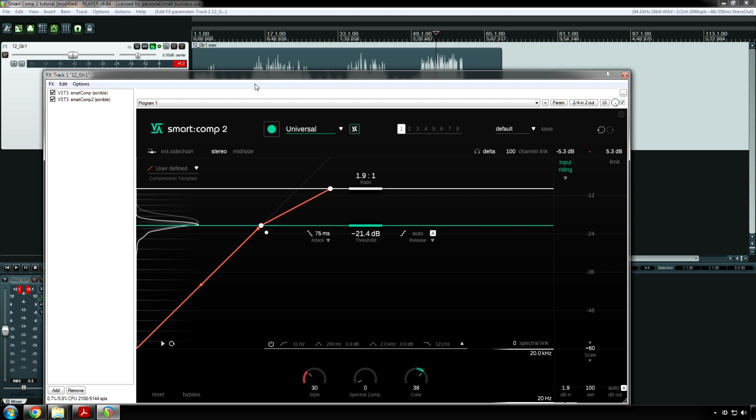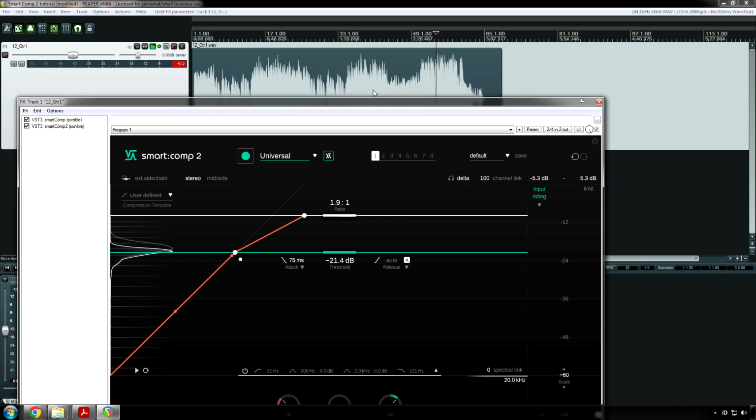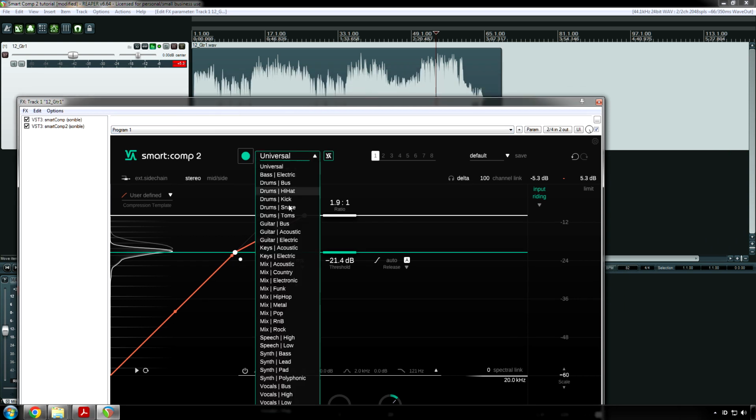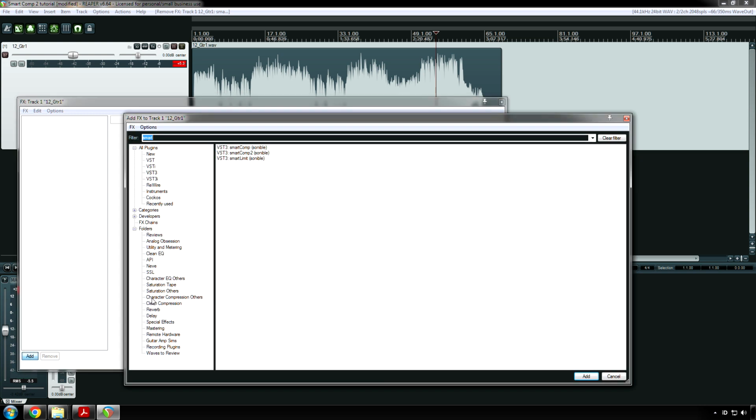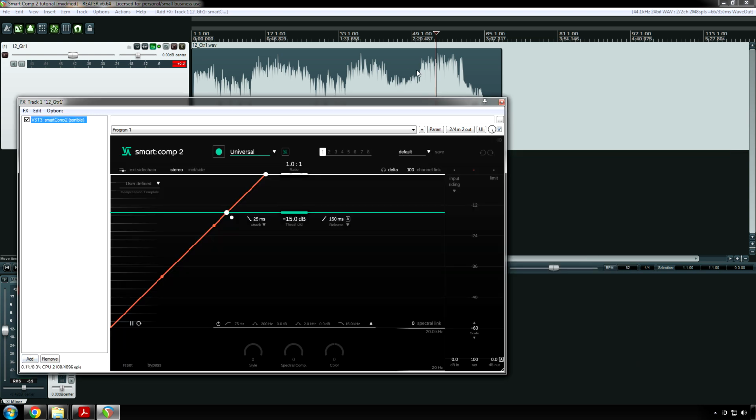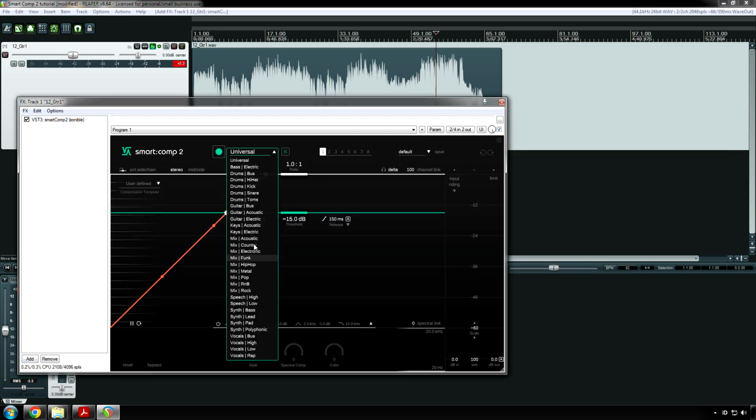Let me redo this because I don't think it was executed properly. Actually, let me just start from the beginning. It's easy enough to use, right? Go to the guitar.